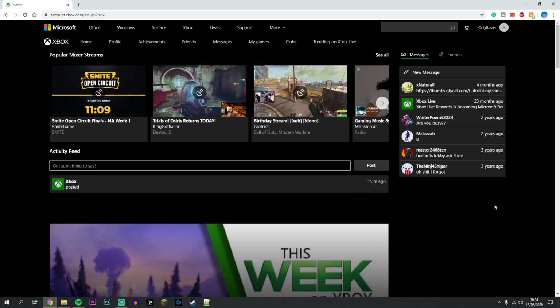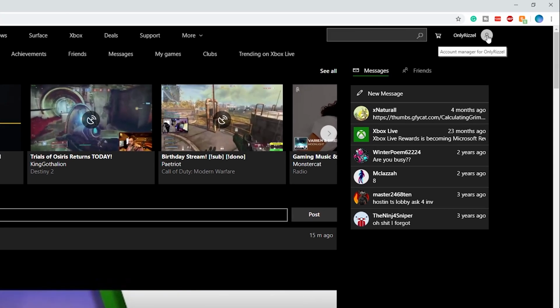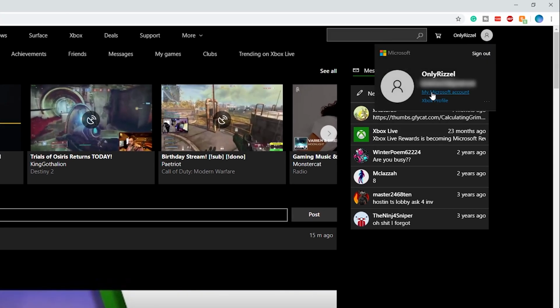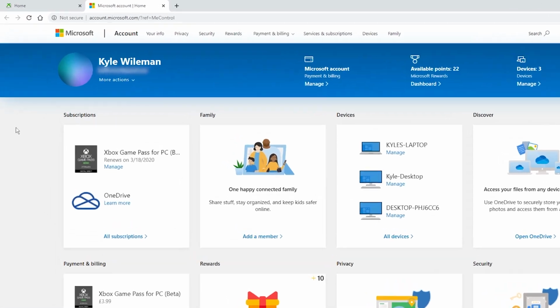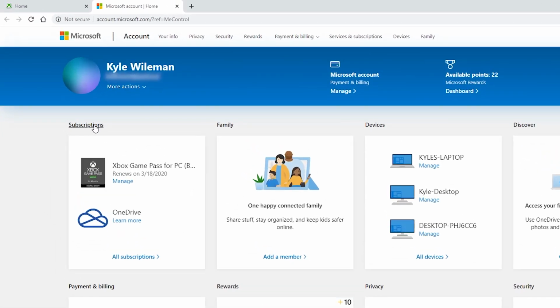And once you've signed into your account, you want to go ahead and click on your icon in the top right hand corner, and you want to go ahead and click on My Microsoft Account. So once the next web page has loaded, it should look something like this. And you want to go ahead and find where it says subscriptions and go ahead and click on it.